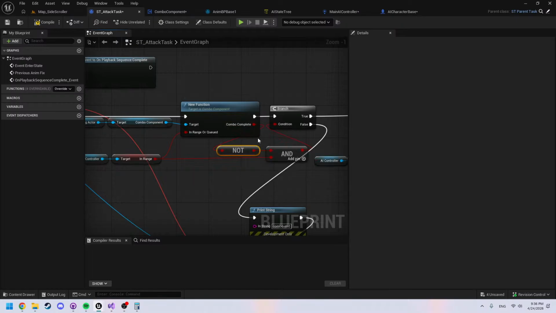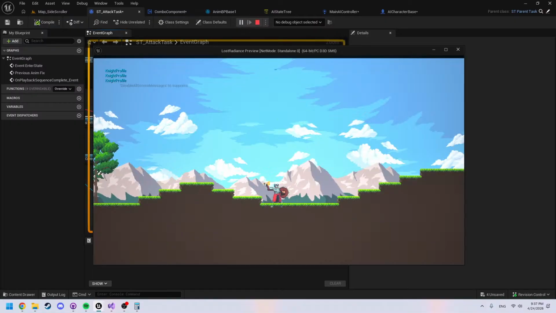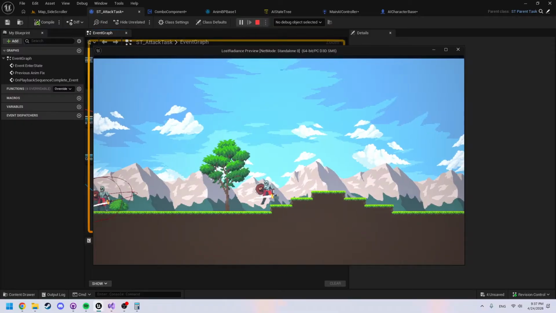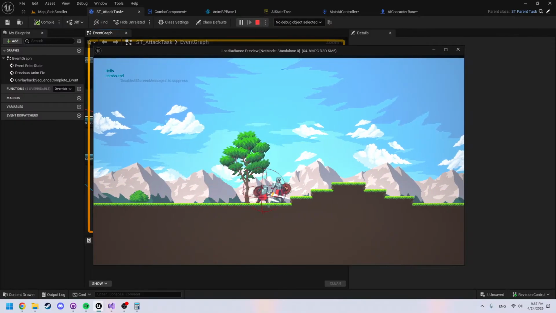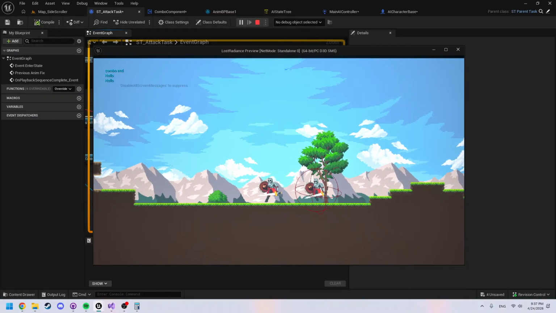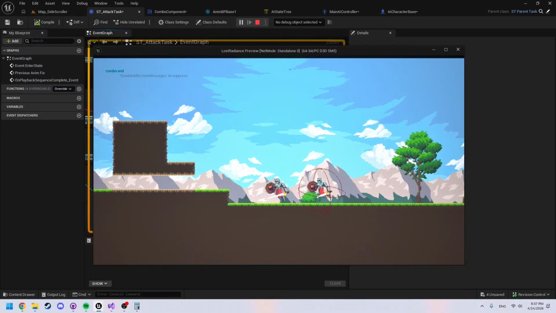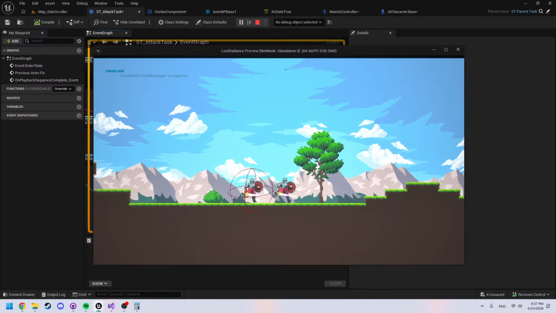I have forgotten how to do this. Oh my gosh, that's crazy. Combo complete. So we want it to be in range for it to be true, and we want it to not be. Yeah, yeah. Oh my goodness. Just like that, we've re-remembered how to use booleans.